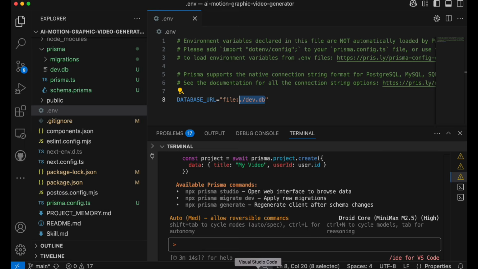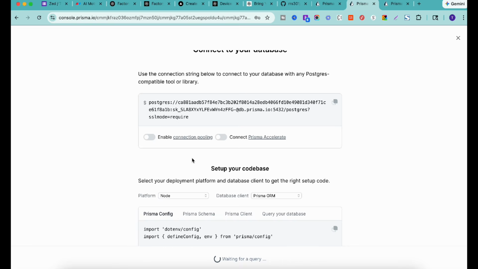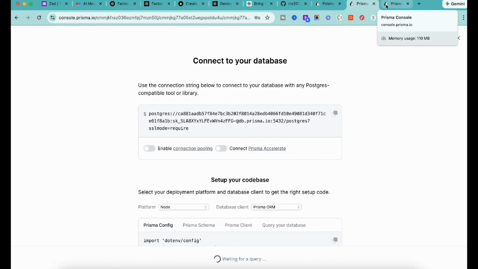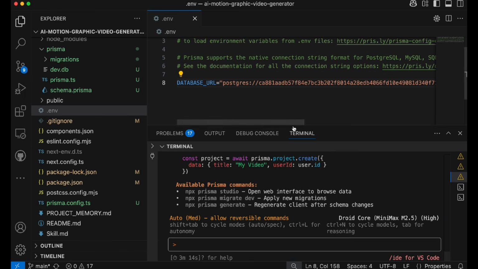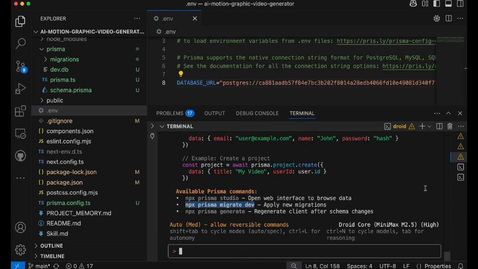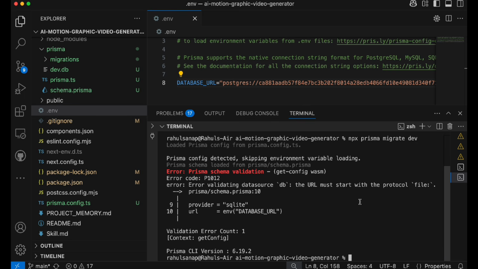Simply copy that, go back to your project, and then paste it here and save it. Now once the project connection string is ready, your project is connected to the Prisma real database. And now you can run this migrate and generate command. So inside the new terminal, we'll say migrate dev.